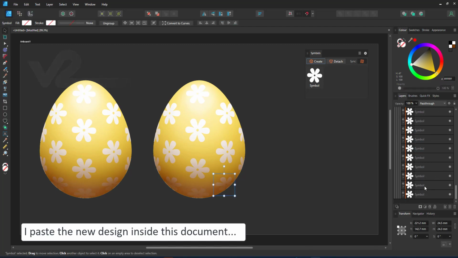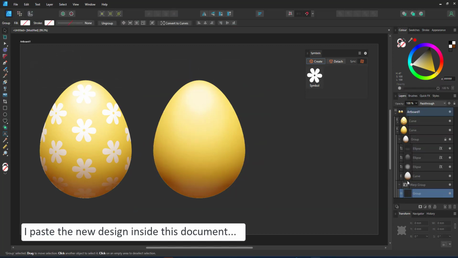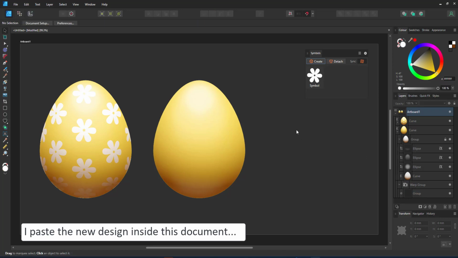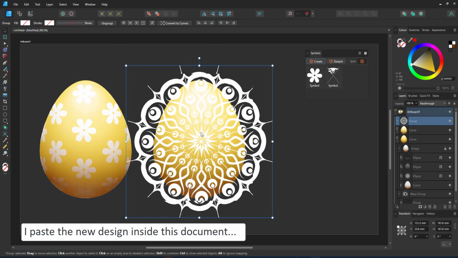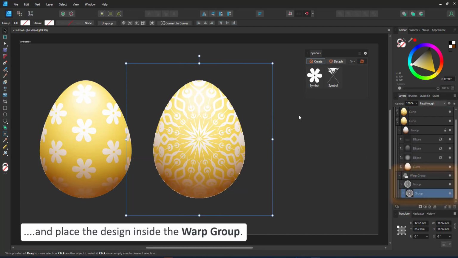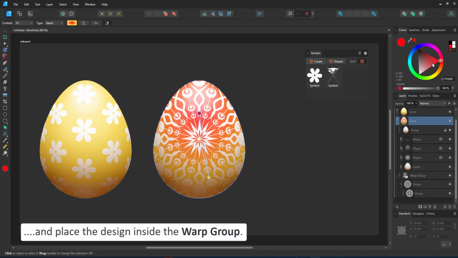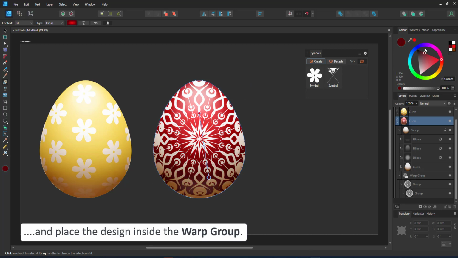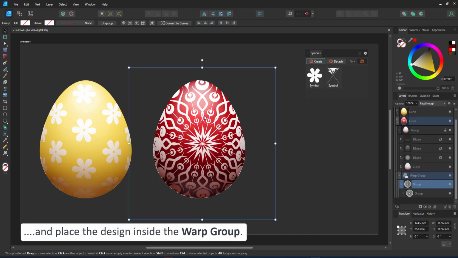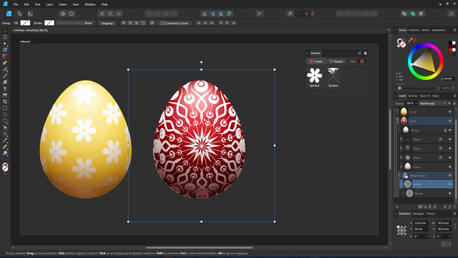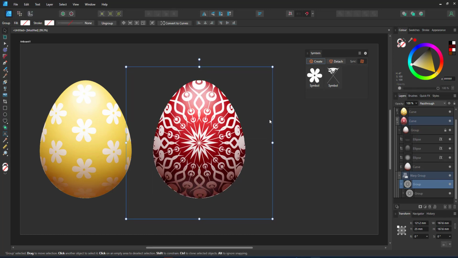As soon as I turn the bunny off and turn the flower back on, we have the flower pattern back on the egg. I can reuse the warp group and place another vector design inside. I can import a mandala pattern I created earlier, recolor the egg to a red, and put in that design. As soon as I put it into the warp group, it will deform.